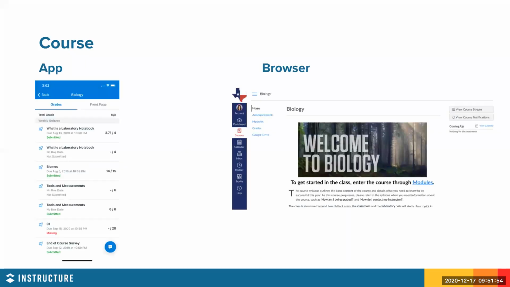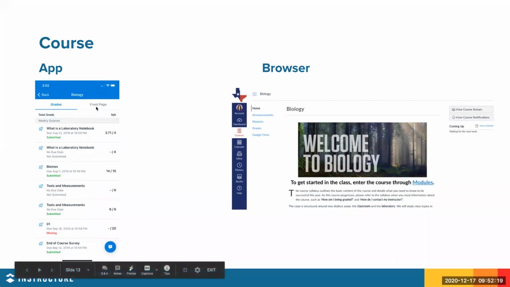On the actual course page, in the browser, you log in and whatever you've set as your home page is exactly what the parent is going to see as well, whereas in the app, when they go into the course, it takes them to grades. So I'm not going to see grades of other students, but I'm going to see for my child, Kaysen, that she submitted these and what her scores are and what's missing. I can toggle to the front page, but it still doesn't look quite the same.